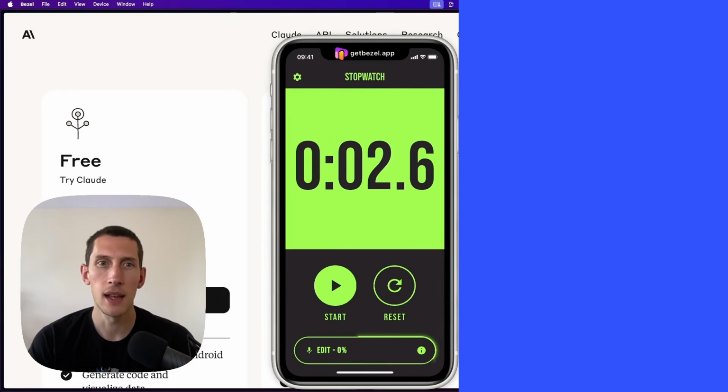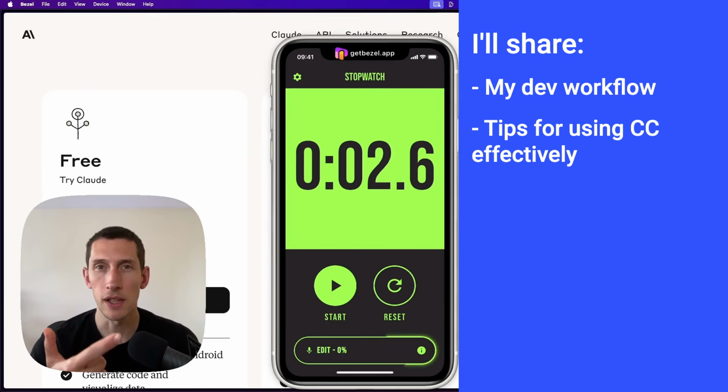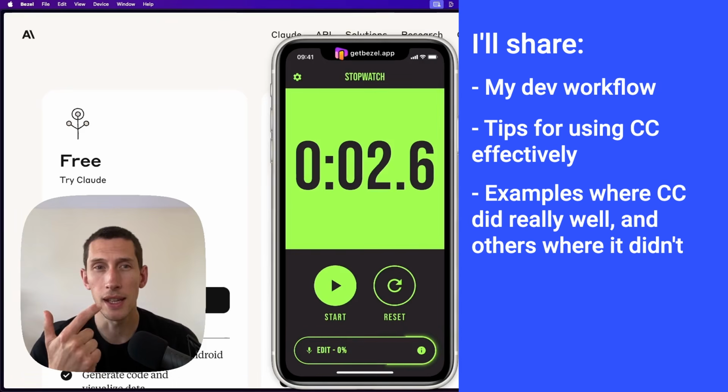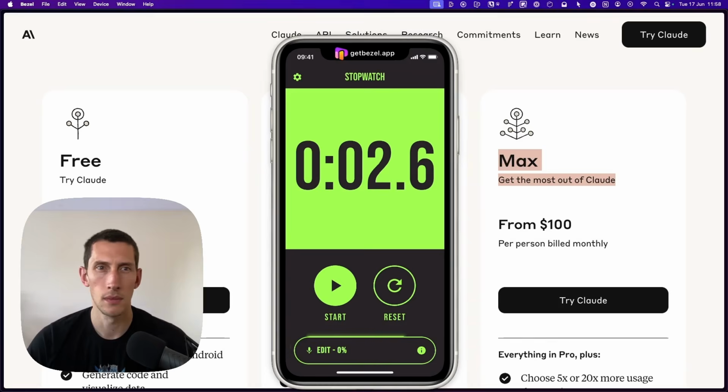So as part of this, I'll show you what my development workflow looks like. I'll give you some tips for using Claude Code effectively, and crucially, I'll highlight some features where Claude Code performed really well and others where it didn't. So by the end of this video, you'll have a good idea of what Claude Code can do and how to make the most of it. Alright, so let's get started and see how far we can get in building this app.